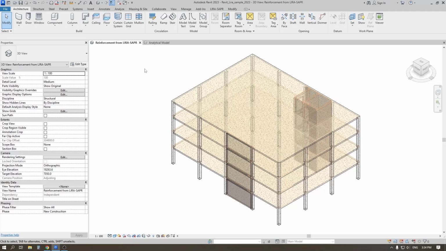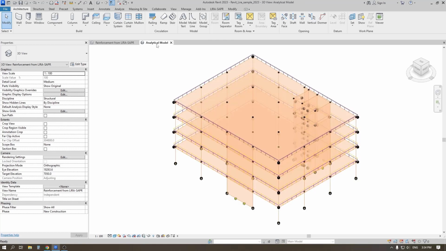The LIRA-SAPR plugin for Autodesk Revit is designed to provide automatic export of geometric and analytical models, import of analysis and reinforcement selection results. Its main capabilities are as follows. To transfer the analytical model from Revit to LIRA-SAPR to perform strength analysis. To transfer the selected reinforcement from LIRA-SAPR to Revit for reinforced concrete load-bearing slabs, walls, columns and beams design.